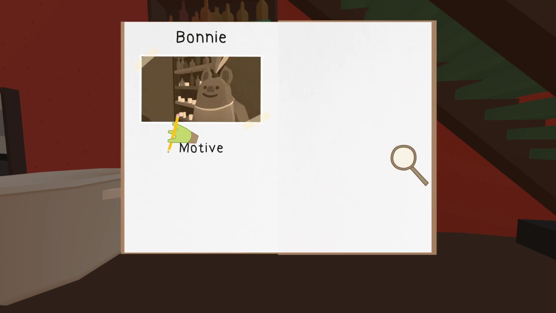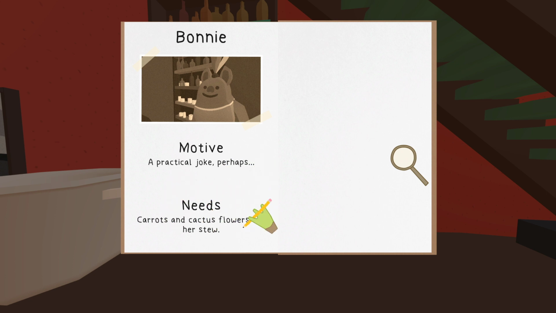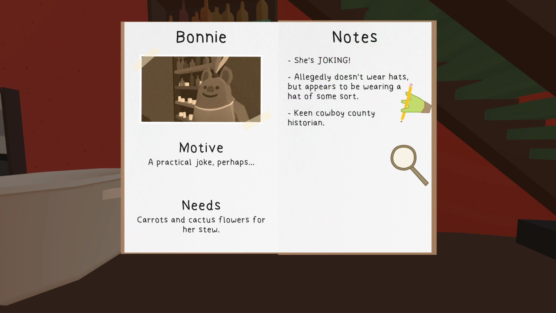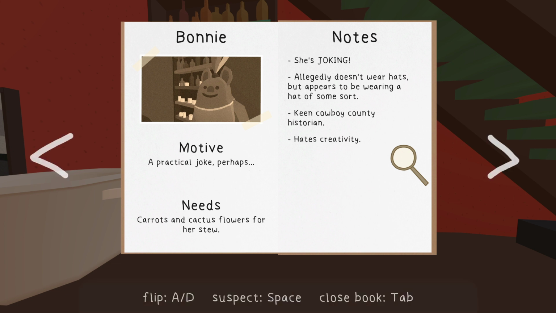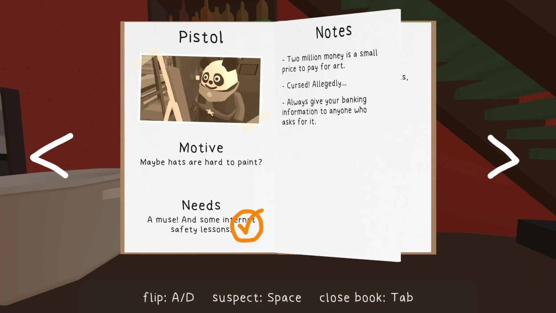Bonnie. Motive. A practical joke, perhaps. Needs. Carrots and cactus flowers for her stew. Notes. She's joking. Allegedly doesn't wear hats, but appears to be wearing a hat of some sort. Keen Cowboy County historian. And hates creativity.